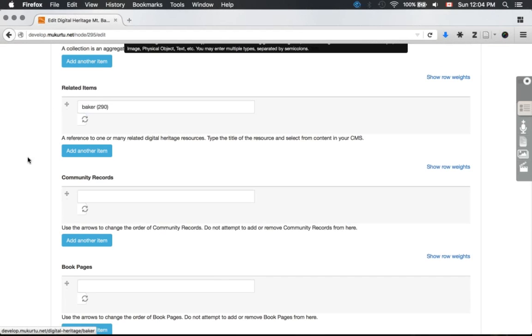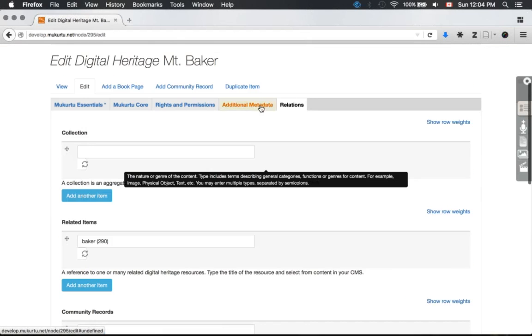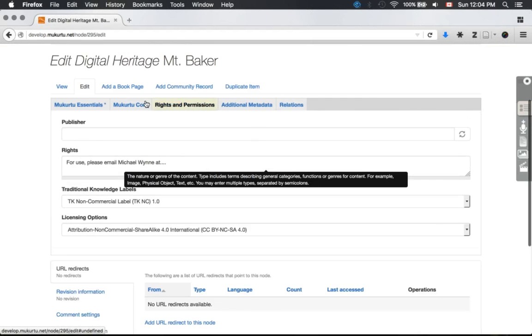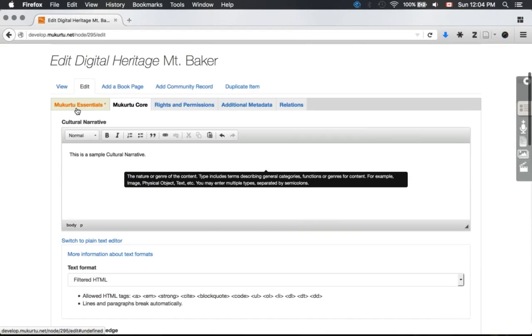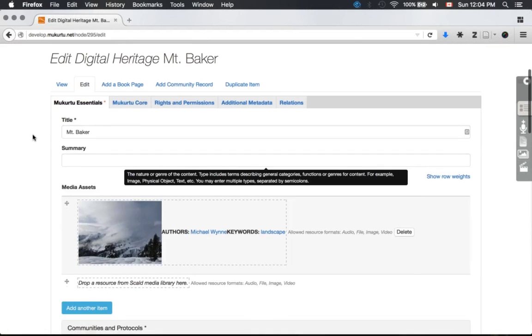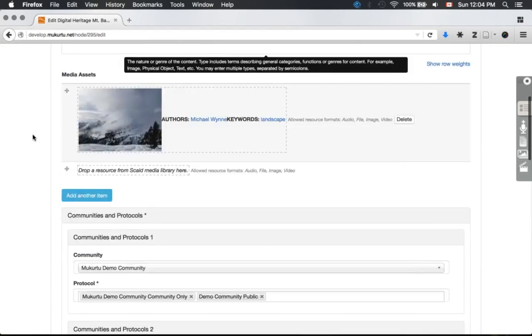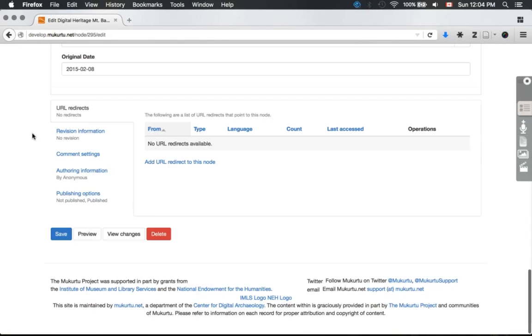Okay, so we've gone through, we filled out some relations, some additional metadata, some rights and permission information. We've expanded on the Mukurtu core, and I've added a little bit more information to the Mukurtu essentials. So the last step is to save it. You always want to save your changes. You can preview and you can view the changes you're going to make, but I'm just going to go ahead and save.